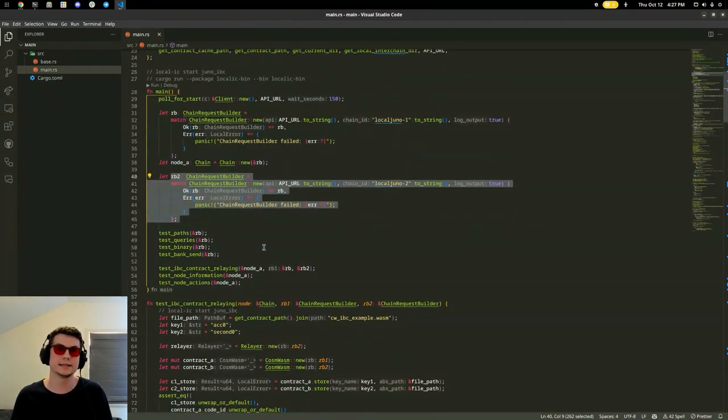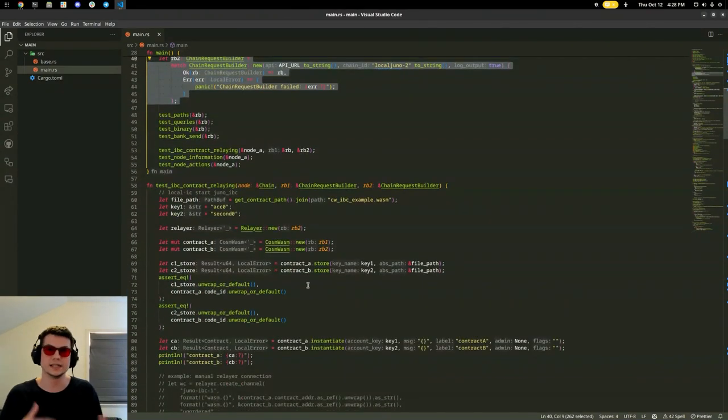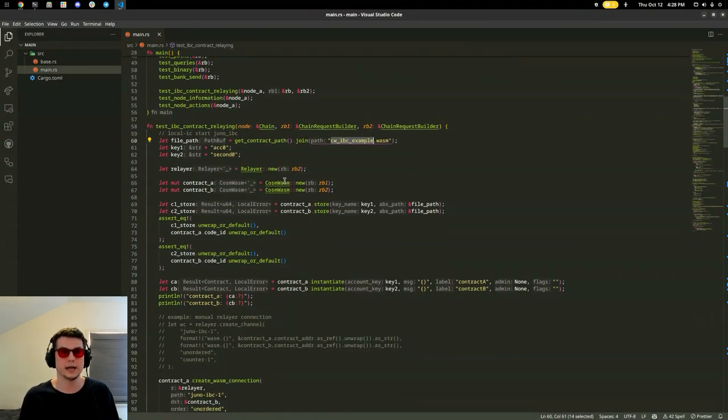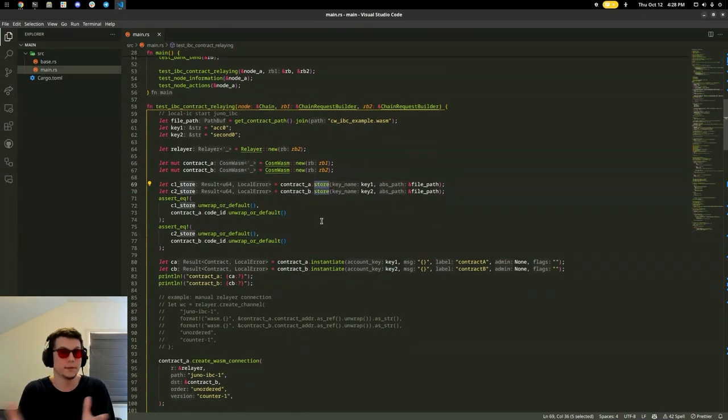Then you can write out your test using CosmWasm, or just direct interaction. So in this example, we're going to grab a CW IBC example. We're going to grab our relayer instance. We're going to create a new CosmWasm contract object. Then within these, we're going to store said file on both of the chains.